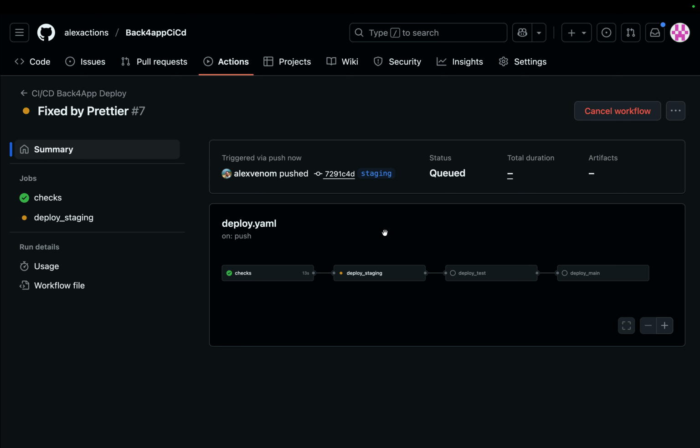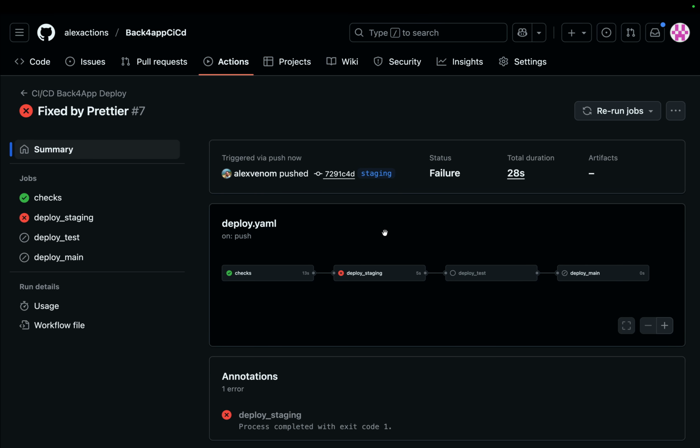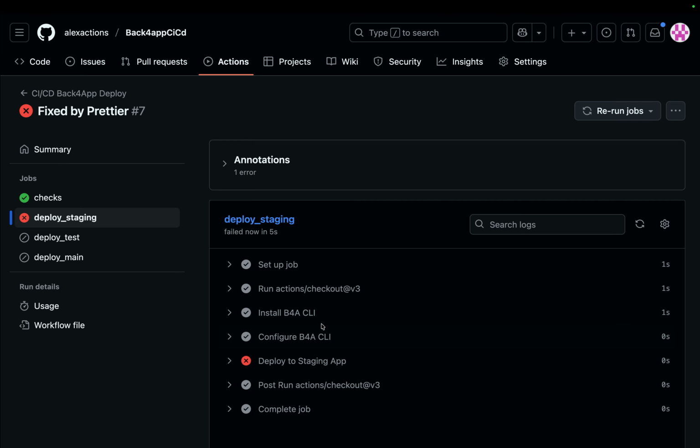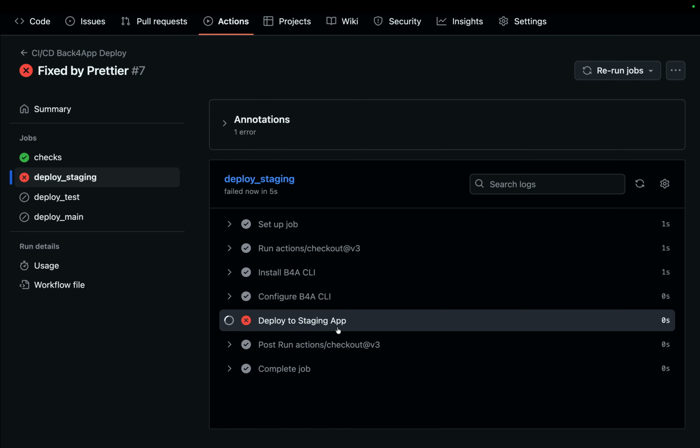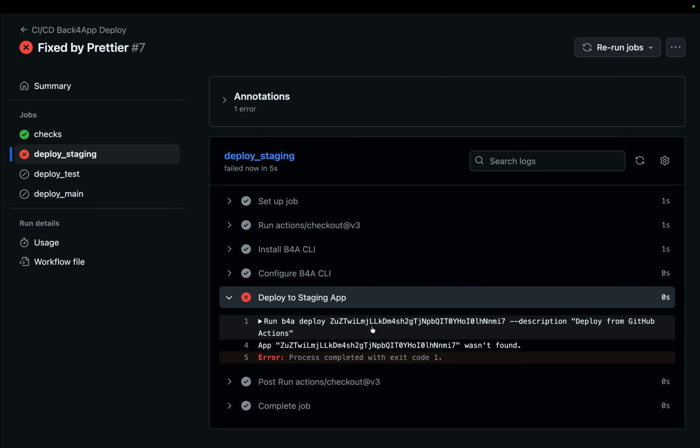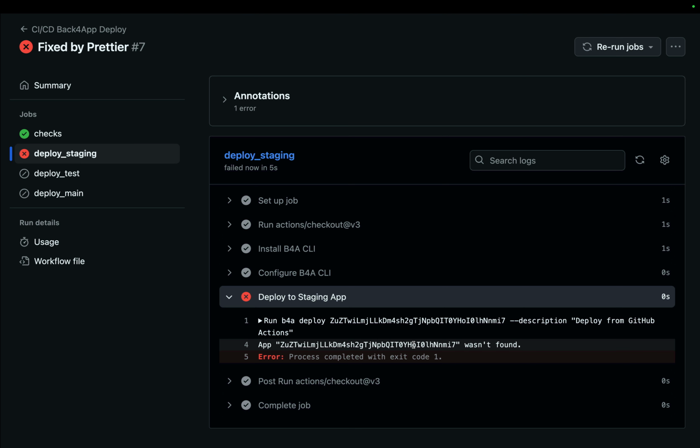So the checks step worked. Let's see if the deploy for staging is going to work. And it didn't. So let's understand why. Apparently this app wasn't found. Let's try to understand why.